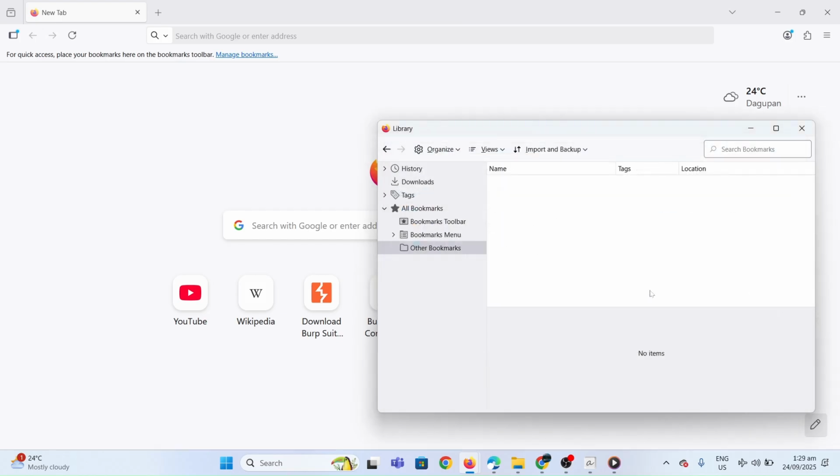On the other hand, if you exported your bookmarks to an HTML file, you'll want to select Import Bookmarks from HTML. Find your saved .html file and open it. This method is advantageous because it allows you to add these bookmarks without deleting any of your existing ones.